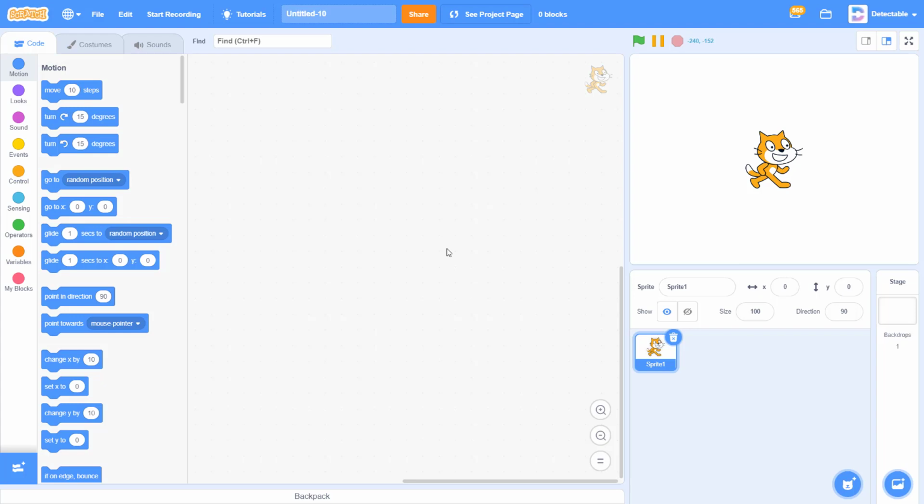Hello, fellow scratchers. In this episode, I'm going to show you how to get dark mode in Scratch.